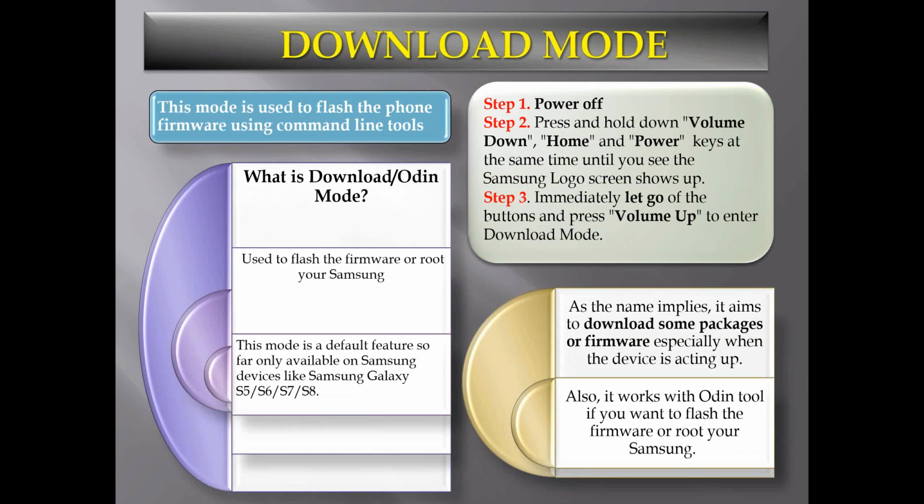Then we have another thing, which is called download mode, and we also call it Odin. Odin mode is also known as download mode, and somebody already mentioned it, Edward already mentioned.